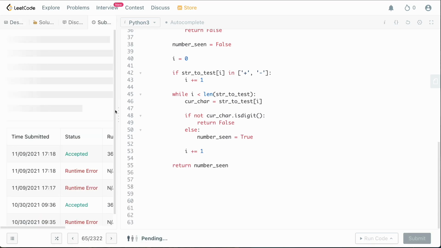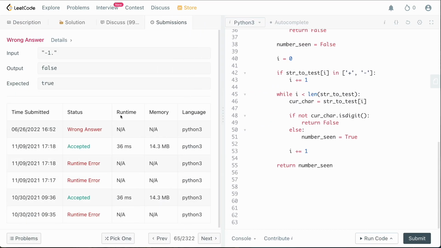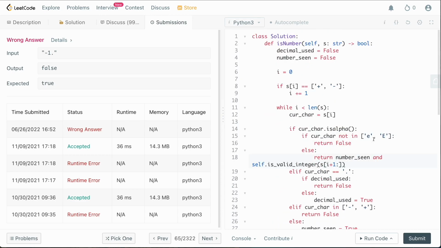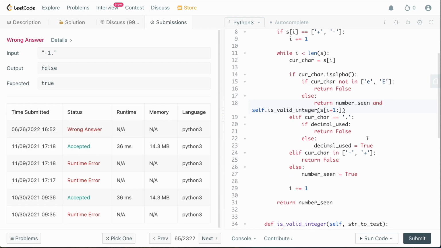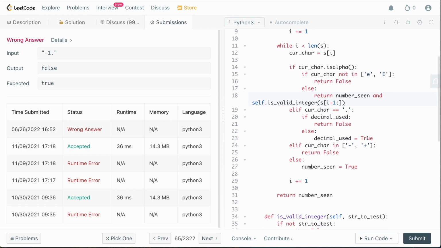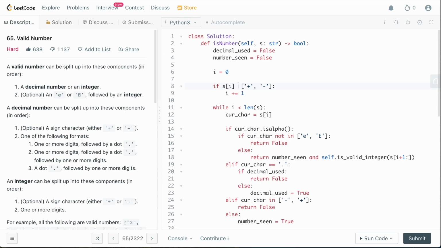Now let me submit this. And false. Oh boy. Let me see. Decimal used. If decimal used equals true. Why is that false? I found this stupid bug. It's actually if s of i in this one here. I think I had equals equals, so that is why it wasn't running.